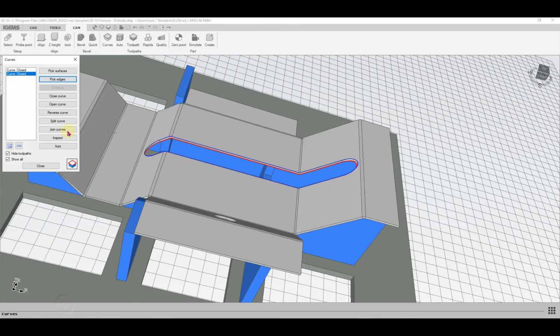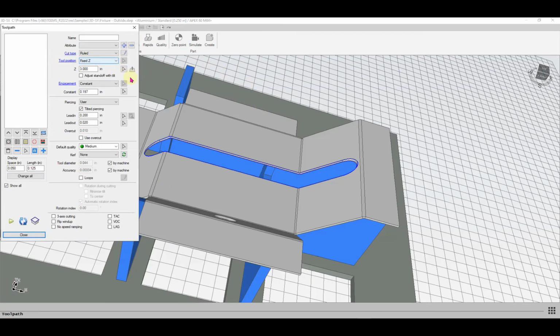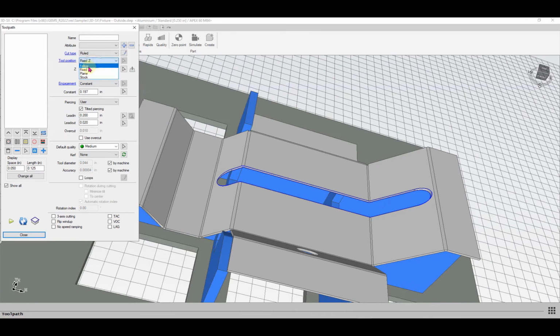So click on Done, click on Close, Toolpath. So this time we're going to switch to be Follow, so our toolpath will follow the shape of the part here. Engagement, we'll set that upper to lower.